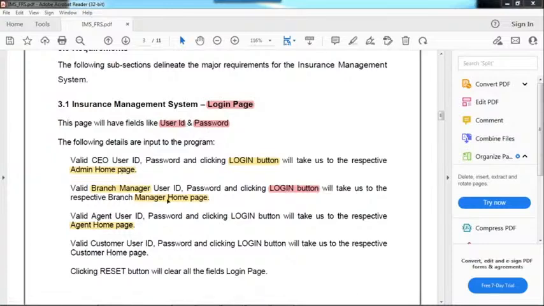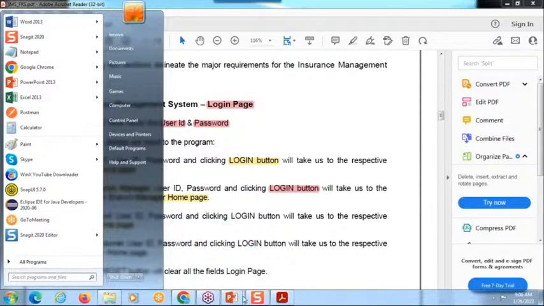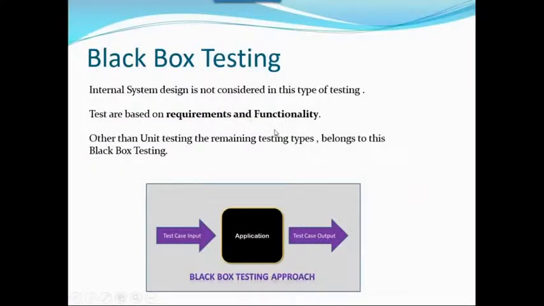So I told you that black box testing always depends on the requirement and the functionality. If both username and password are valid, then only it should log in. Otherwise, it should not work, right? So we need to test the login functionality. Black box testing is done by the QA, and we never see any code. The test is always based on requirements and functionality. These two are very, very important. Based on the requirements and the functionality, we need to test that application.